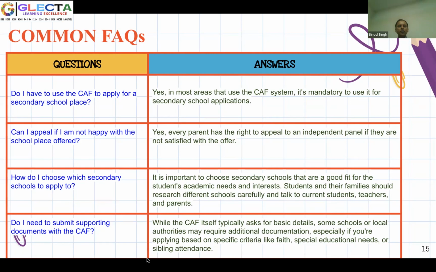Do I need to submit supporting documents with the CAF? Usually it's just the normal basic details of the child. Schools will reach out, or the secondary school will reach out to the primary, or the primary will send the information. When you fill it in, the schools interact with each other and get the information. For most children, when they take their exams in year 5 or year 6, those details automatically get uploaded, and they will have access to your children's and teachers' notes as well. So I don't think you have to provide anything unless there's a special case and they ask for some evidence. You can just provide basic details. It's a very simple form.